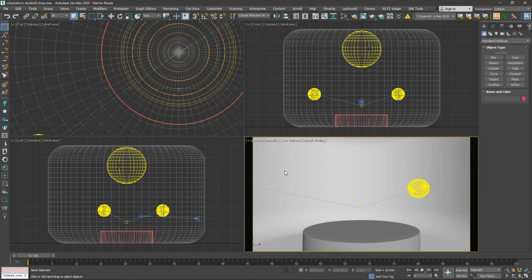Okay, so now that we know how to create various volumetric effects in Corona Renderer, let's see how to make them render even faster and what special effects they offer. So here are some tips and tricks.